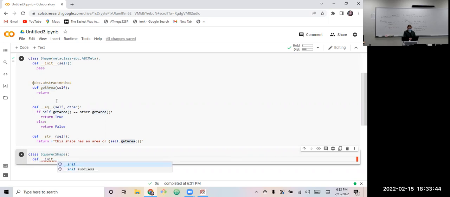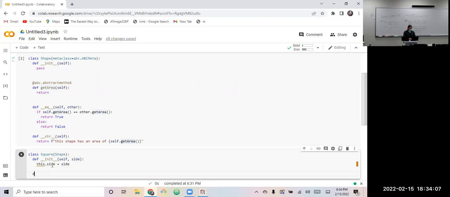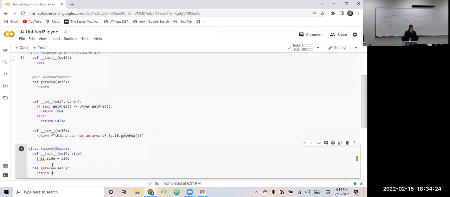Here, there will be a definite initializer because a square we know a lot more about than just a generic shape. We know everything in a square is going to be based off the side length of it. Oops. One of those was supposed to say self. And now we know enough to go ahead and implement that method. We weren't sure what to type in earlier. So create that get area method. And that's just going to return the side square.